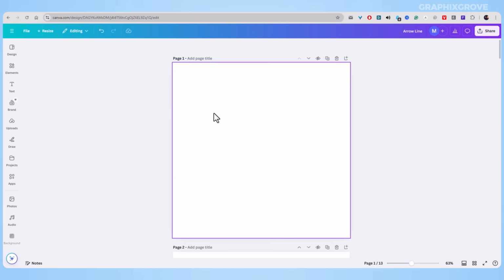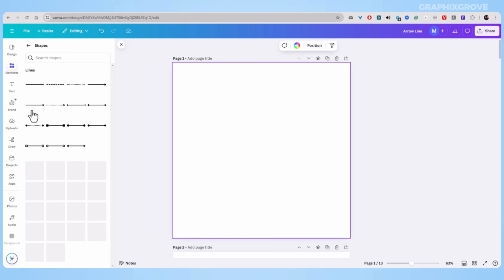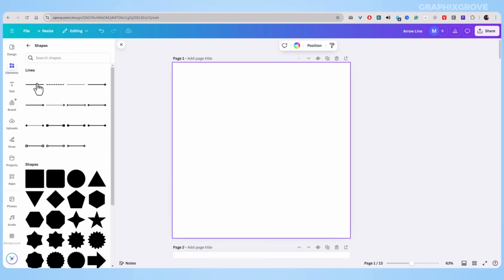So, let's assume that you have opened your project in Canva. Now, go to the Elements section in the left sidebar. Here, you get access to all the basic shapes you need. Click on the Shapes button or type Shapes in the search bar. This will show you many options, including lines. Or you can type a line into the search bar if you want.